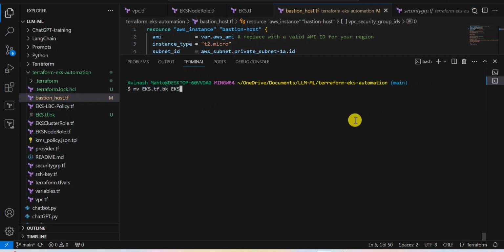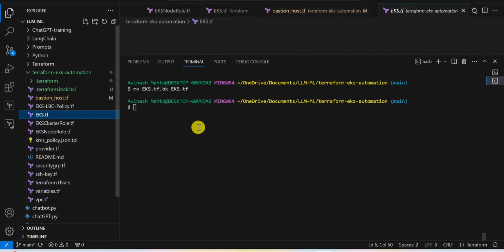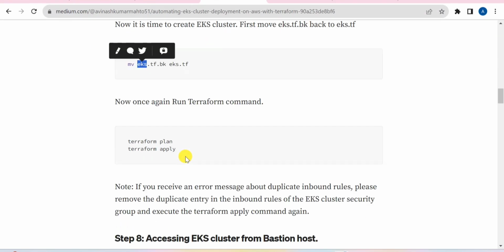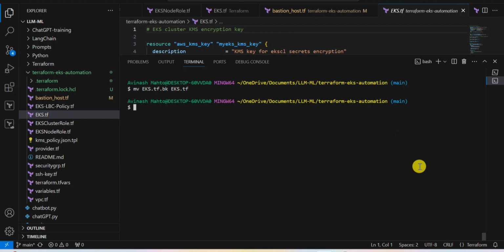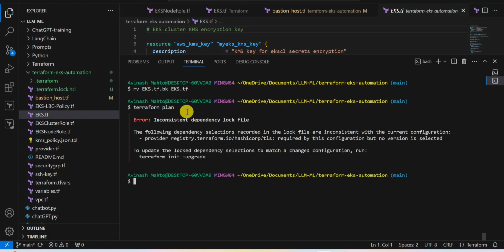Now, EKS.tf. Okay, all right. So here is my EKS.tf, and now what the document is saying, again we are going to run Terraform plan and apply. Let's run this Terraform apply, so we will have an idea of what resources we are going to create as the EKS cluster.